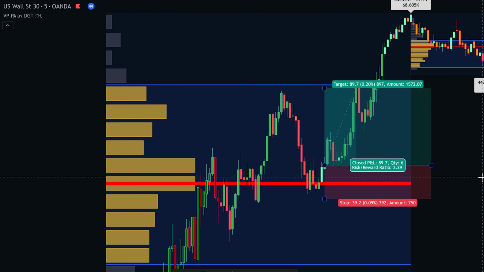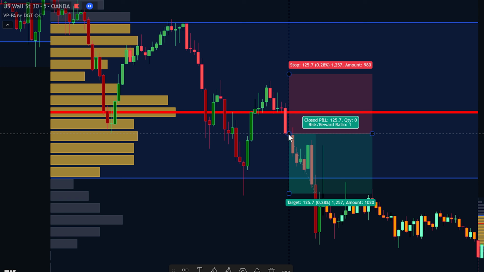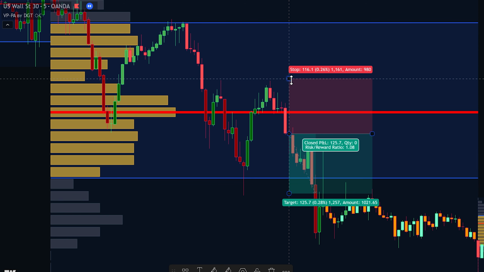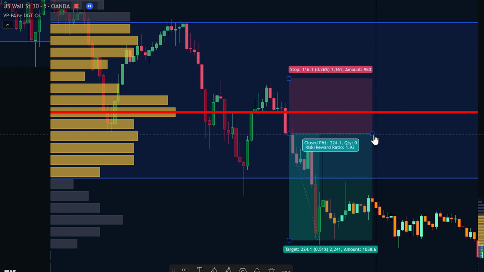For a sell trade, it's the opposite. We wait for price to approach the POC from below, then watch for bearish confirmation, such as a rejection wick or a strong bearish candle closing below the point of control. In that case, we enter short with the stop loss just above the point of control or the nearest swing high, and target the value area low or a key support level.